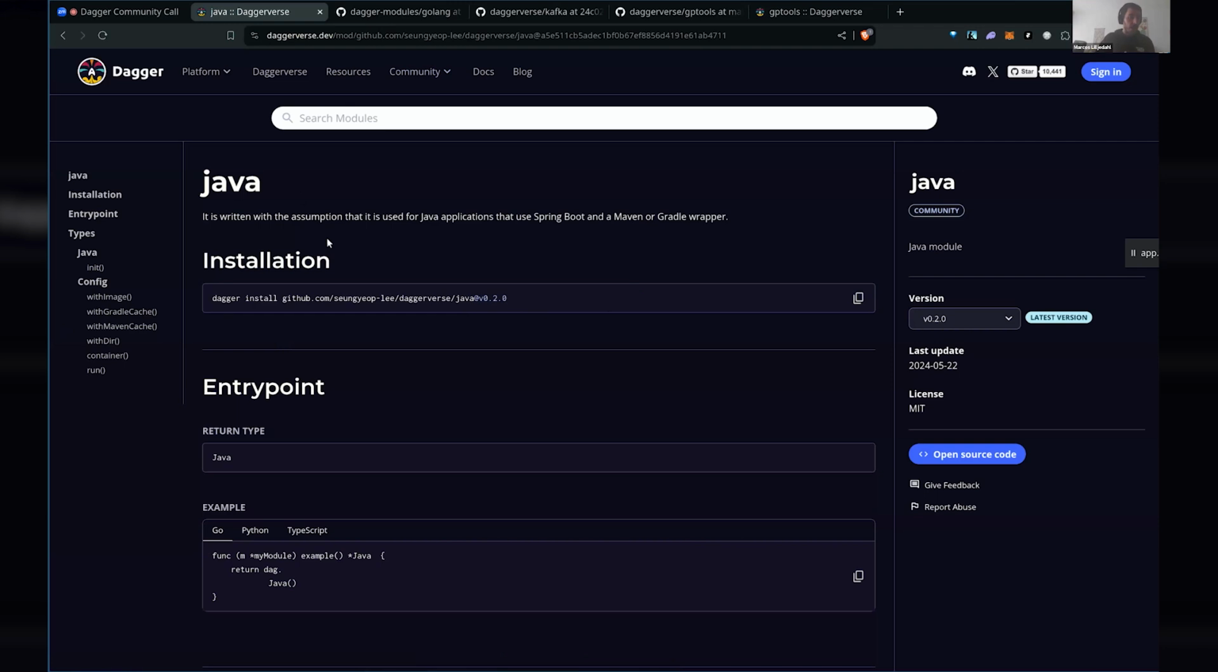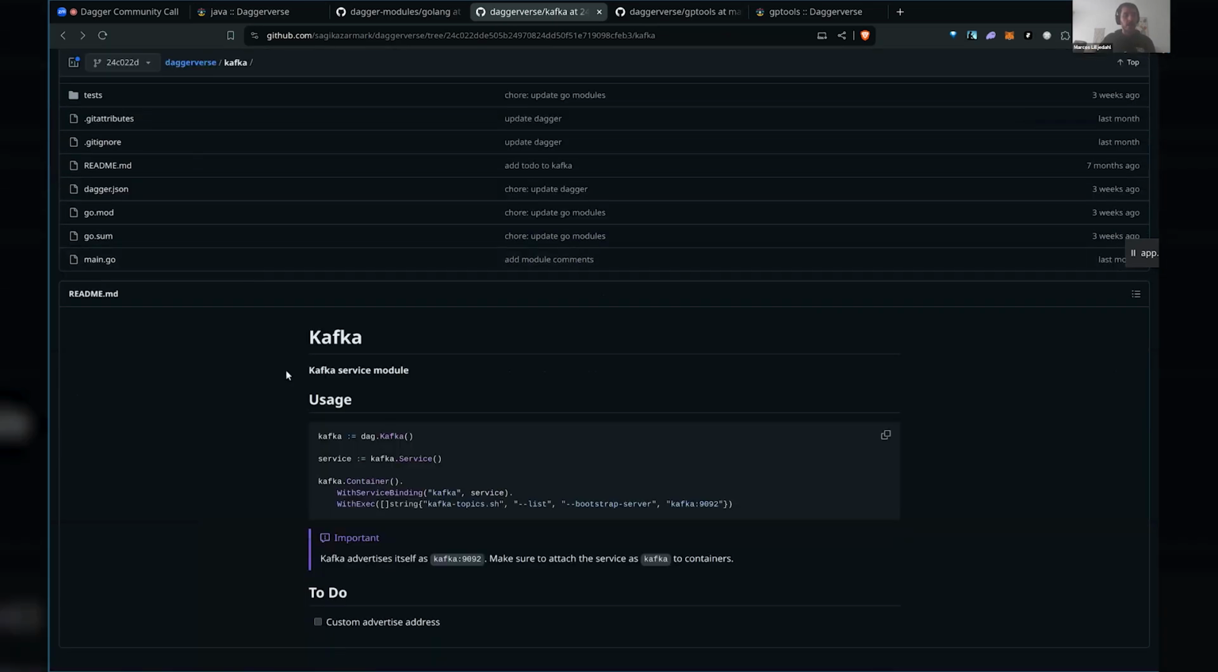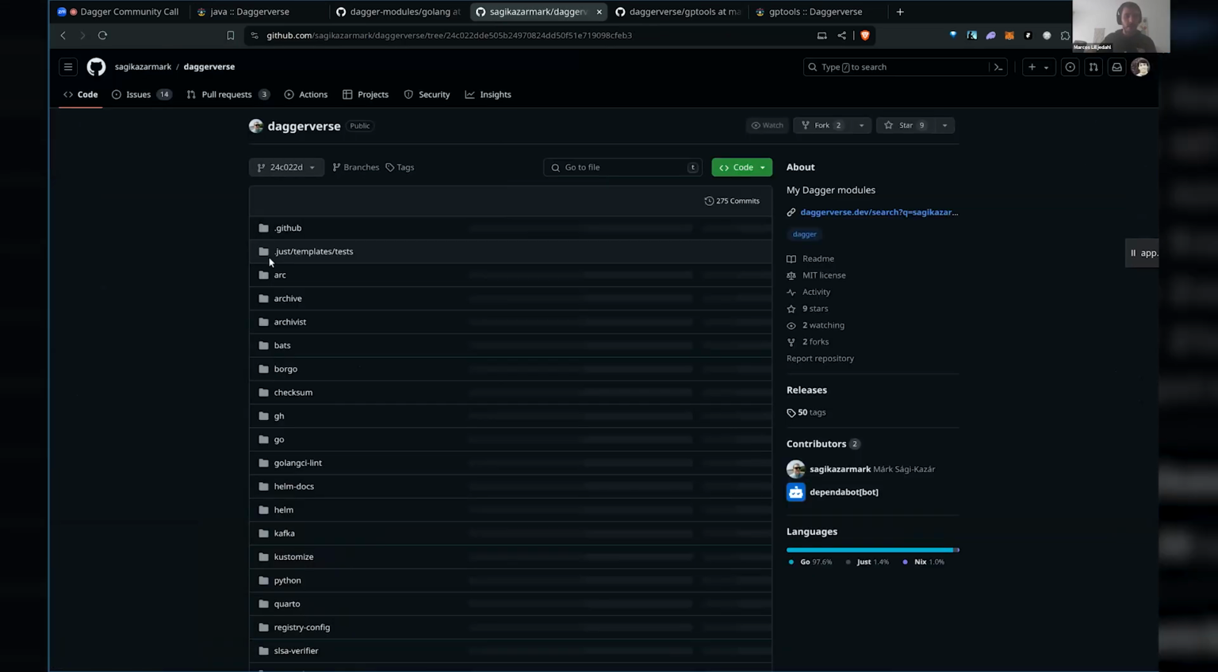Because of the lack of this in Daggerverse, some users have been following different patterns. For example, one of our power community members, Daggernaut Mark, has a huge amount of modules. Cheers to Mark.